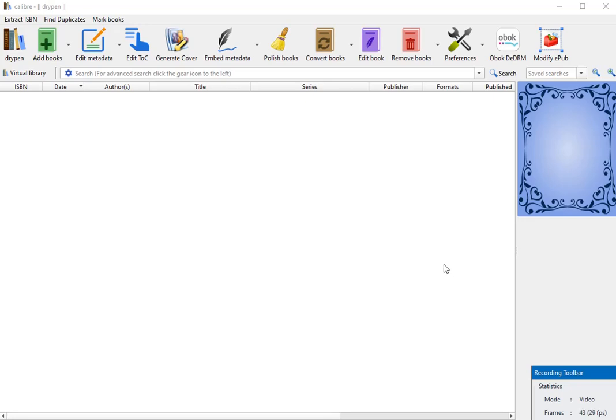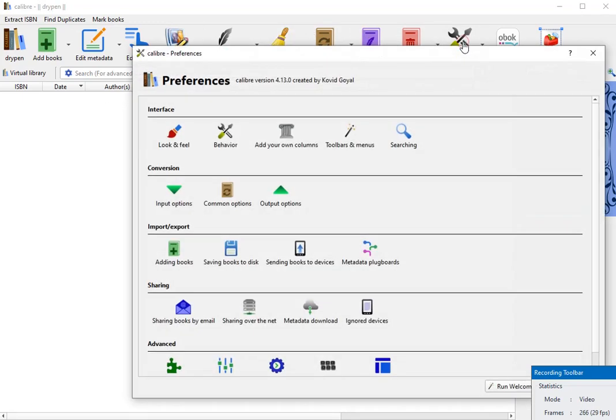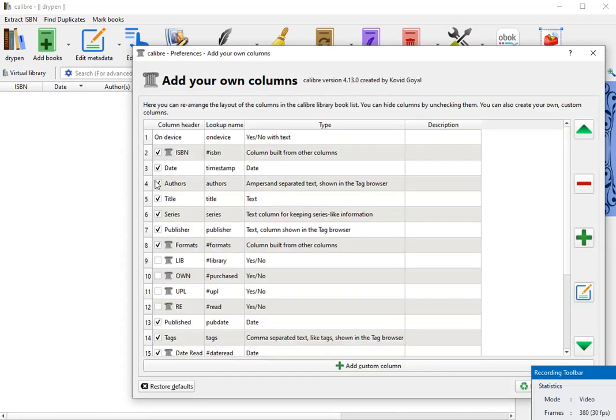Hey everyone, I had someone ask if there was a way to order the columns here, and absolutely there is. What you do is you go to Preferences, add your own columns, and then right here, the ones that are checked, those are ones that I'm actually using, and these ones that are unchecked are ones I'm not. So they're ones that I've used maybe before a virtual library to kind of narrow things down.